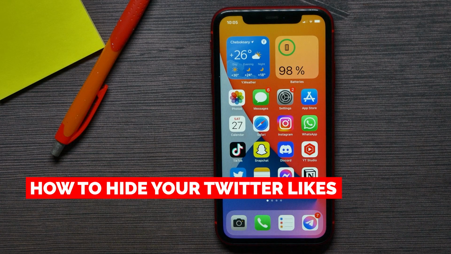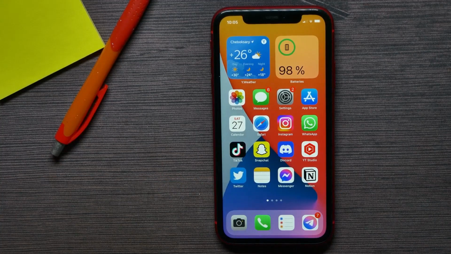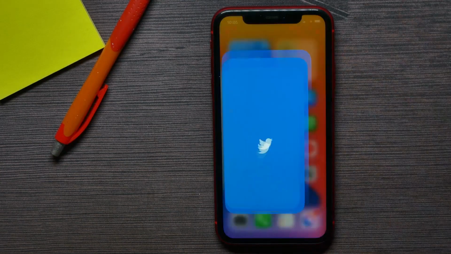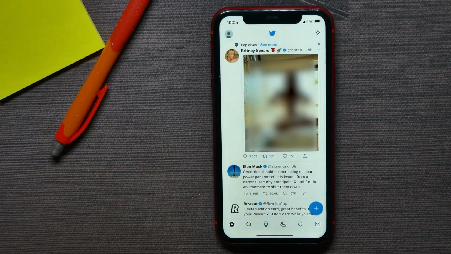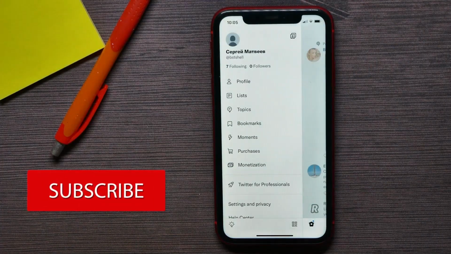In this video, I'm going to show you how to hide your Twitter likes from other users. That is quite simple and easy to do, so let's begin. First, open up your Twitter application and then hit your profile picture.